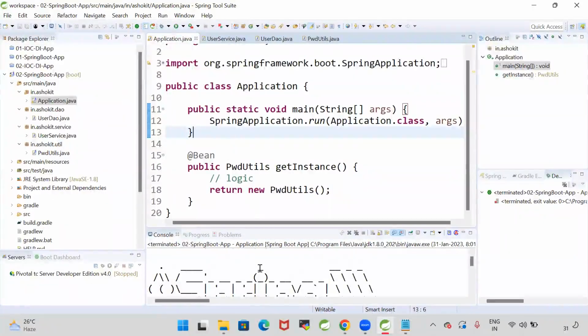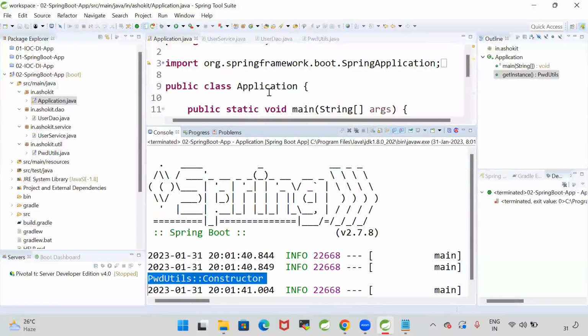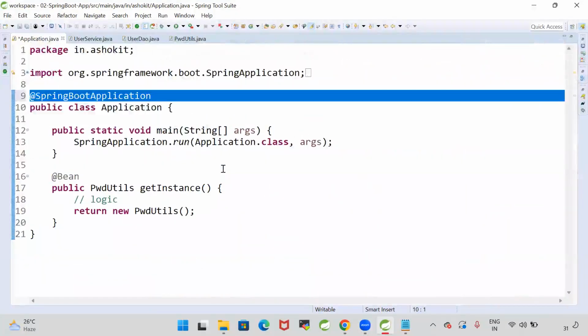It is creating only the current class object. Component scanning is not happening. So is writing this annotation mandatory or optional in Spring Boot? Mandatory. Writing that annotation is mandatory.